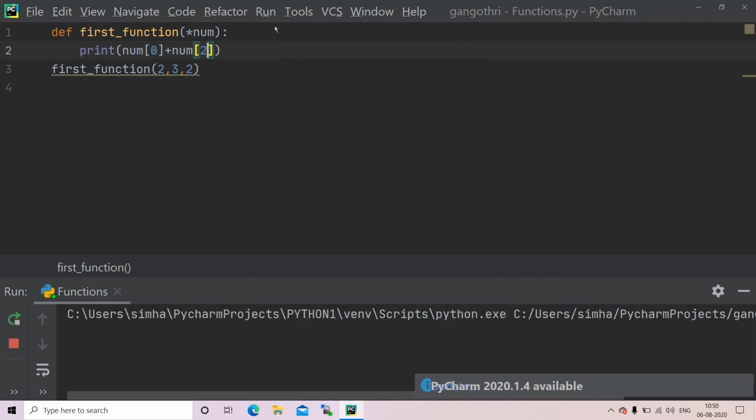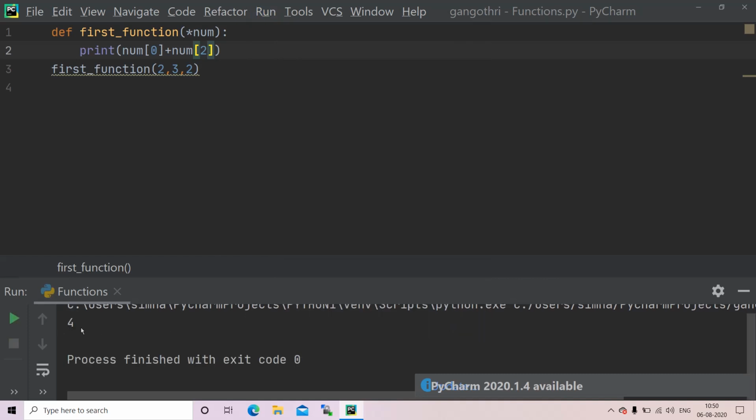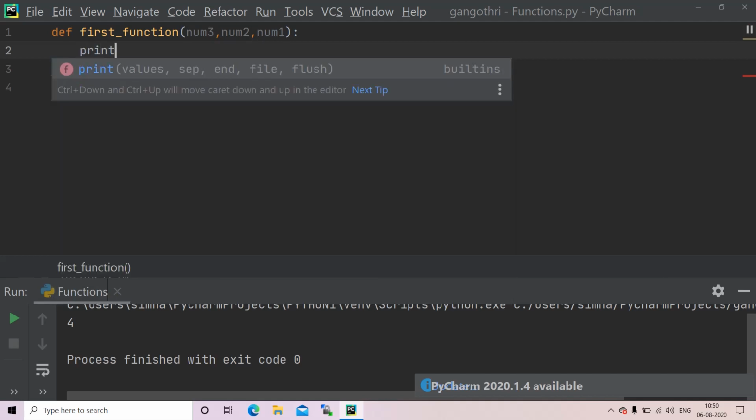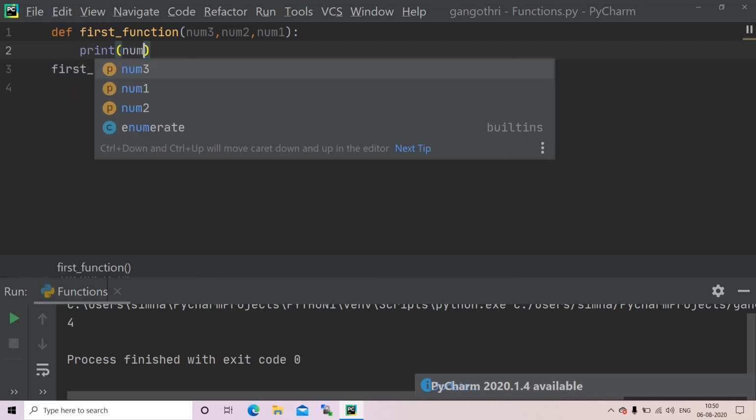This is just indexing of tuple. Okay, yeah. Now here I'll take num1. Firstly I'll give num3, num2 and num1. Now I'll remove all this and I'll ask print num3.